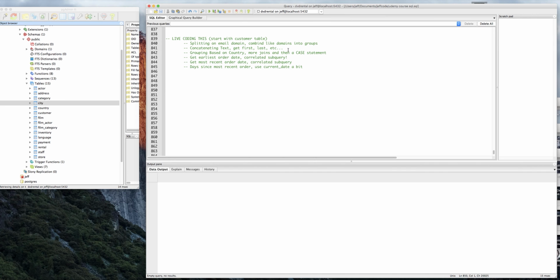Then we're going to work through some more joins again, just to get some better experience there. We're going to ultimately group based on country. Maybe we'll say US, not US, as a kind of distinction. And then, back to correlated subqueries, we're going to get the most recent order date and the earliest order date for each customer. And maybe we'll look at the days since the most recent order. And we'll use the current date function or operator a little bit.